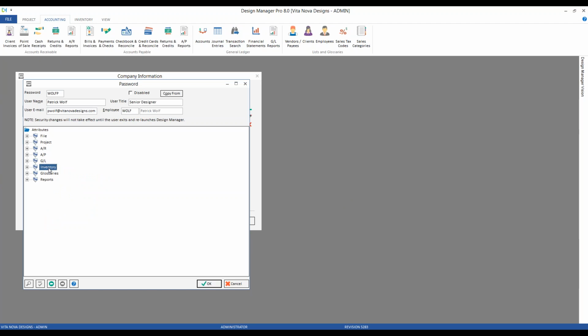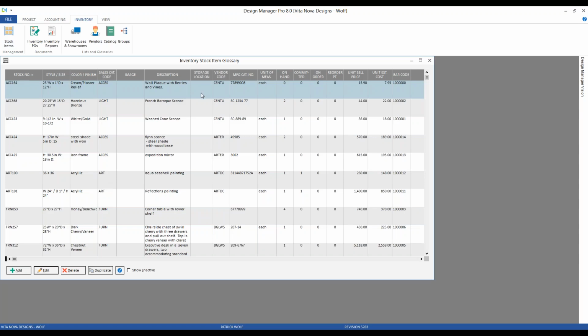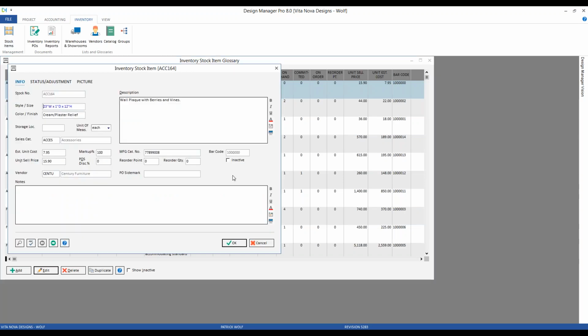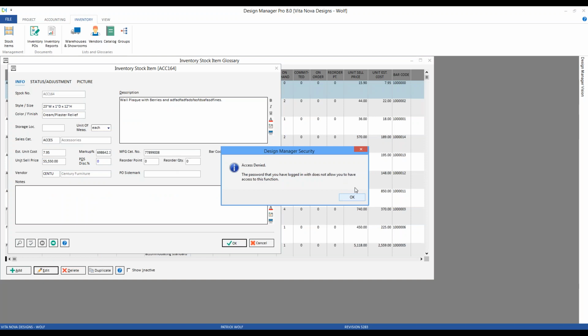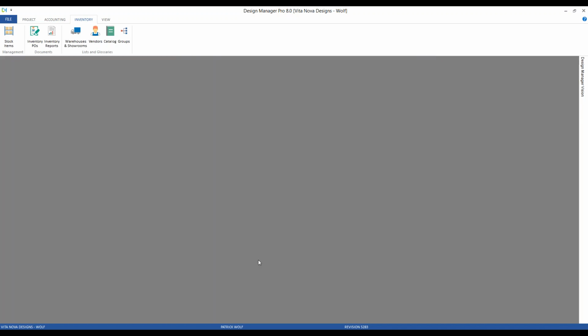Inventory, obviously Pro Cloud has inventory while DM Cloud does not. So Patrick has view only ability when it comes to inventory. He can view it, he can look at it, but not add any or make any changes. So he can certainly access the stock item inventory, can even bring up one of the items to get more information, but in case he makes a mistake here and starts charging outrageous amounts, that's all going to be prevented. Can't add, can't use the duplicate function, and certainly not be able to delete. View only access for the inventory glossary.